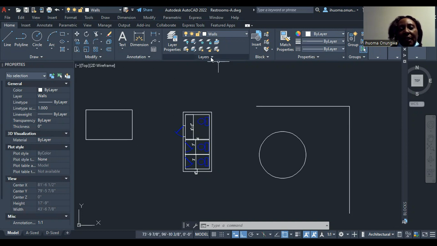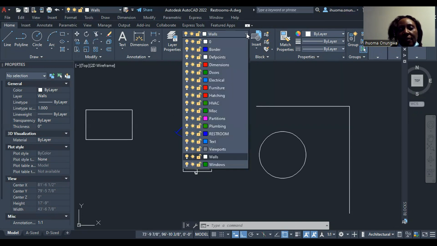AutoCAD draws in layers. What that means is that each component in AutoCAD has layers. So if you come in here under your layer, you will see that there is a layer for windows, there's a layer for walls, for the text, for furniture, electrical, doors, dimensions. So everything that you are doing in AutoCAD has its own layer, and that is how you draw.